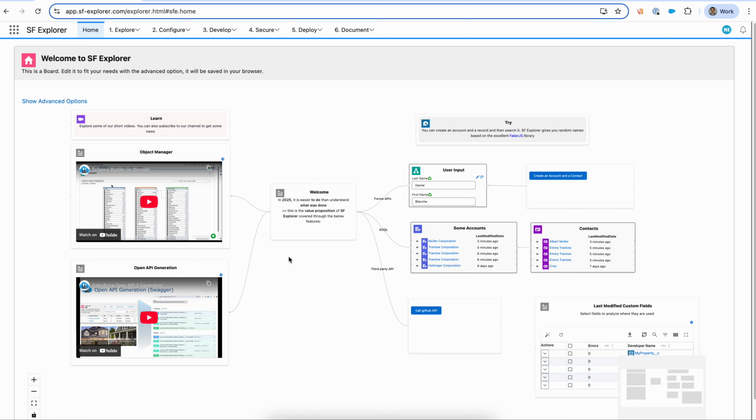SF Explorer boards are interactive diagrams that can be saved either in your browser or shared with others. In this short video, I'll show you what you can do with this powerful new tool. Once you connect, you will see this as an example of a board.